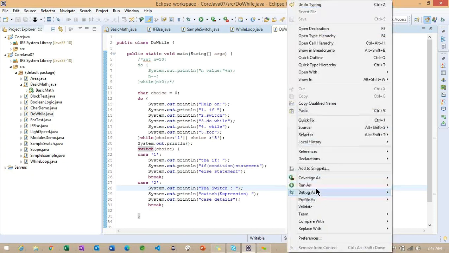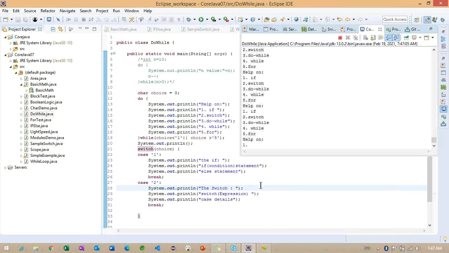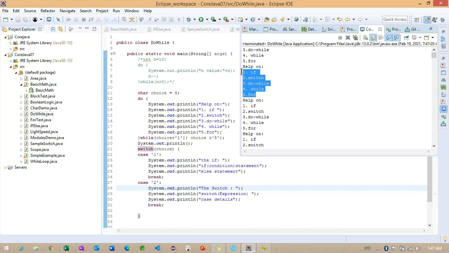Getting the point? So observe, if I'm going to run, the condition is not being satisfied here. It keeps on executing. If you observe here, we are still getting it. You can observe some messages we are printing: help on if, switch, do, while, and for loop. After that, again we are getting this particular while loop here.